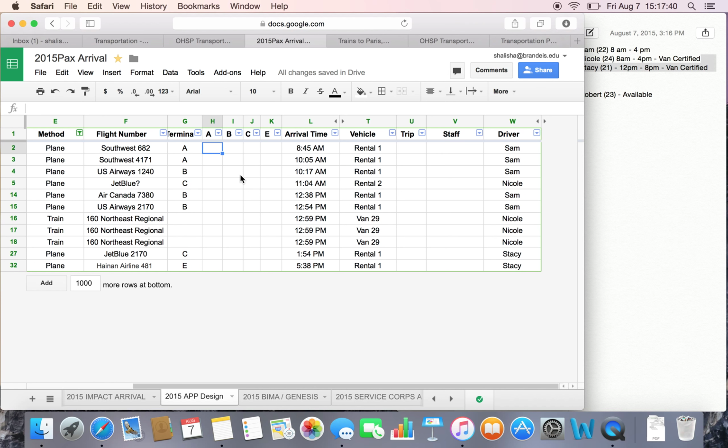So at 8 o'clock, we'll need 1 person in Terminal A. 10 o'clock, you'll need 1 person in Terminal A, so it could be the same person. At 10:17, because Terminal A person is busy, you'll need a second person. And then at 11, the Terminal A person can come over to Terminal C. Terminal B person can stay where they are, and Terminal A person and Terminal B person can go to Terminal C at 2 o'clock.